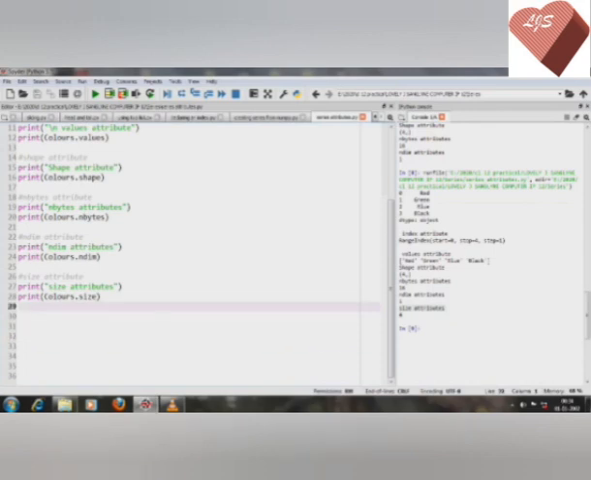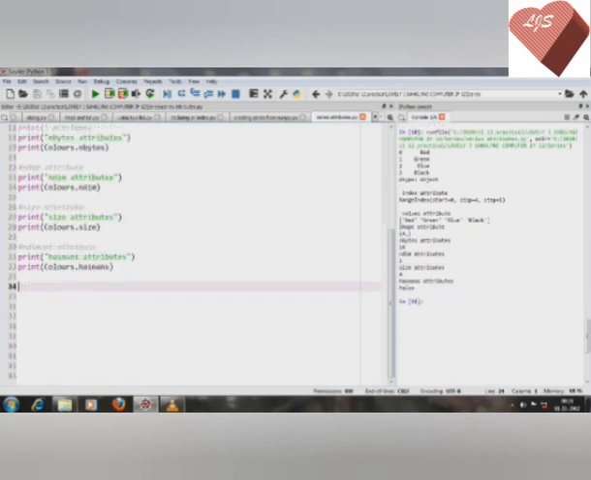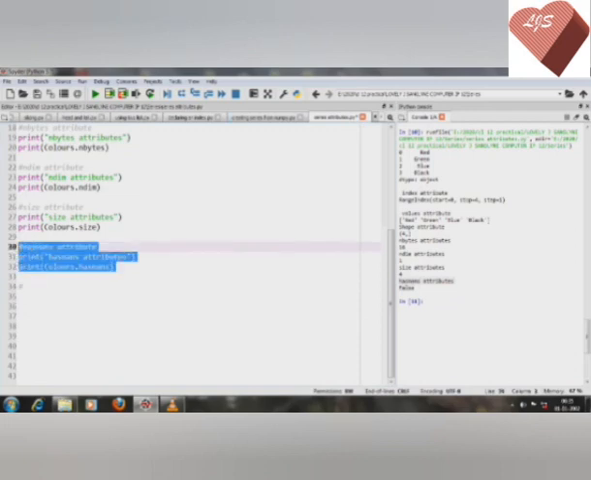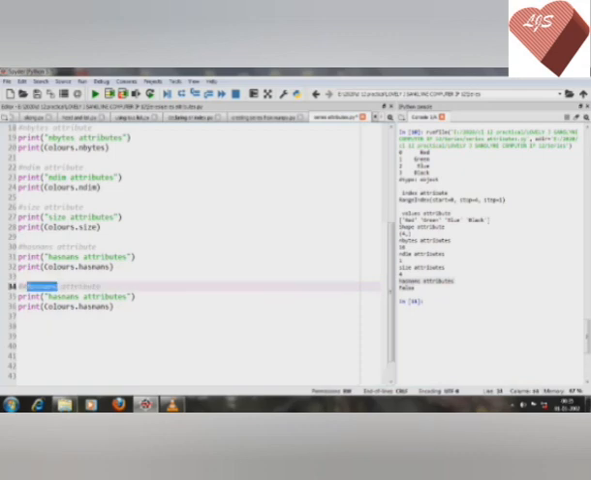Next is hasnans. hasnans is another attribute of series which returns a Boolean value. That means if any of the series elements is NaN, that means not a number, then it will return true. If we have an element which is NaN, then the output will be true. Otherwise, the output will be false. So here we are using hasnans, and you can see in the output it is showing false because in our series colors we don't have NaNs but we have different colors.